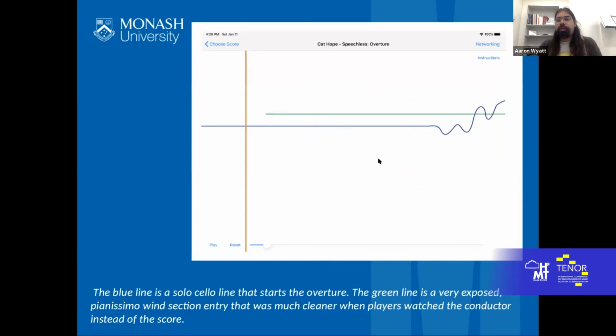So even though the instrumentalists had the score directly in front of them, one thing that we found was that there's a lot of leeway in terms of where exactly you interpret the line hitting the playhead, especially given the scroll rate. When this wind entry here in green was left up entirely to the players, it wasn't always entirely together. And so it was much cleaner and simpler to just give a conducting cue and have them all come in at once on a fairly exposed and very soft entry.